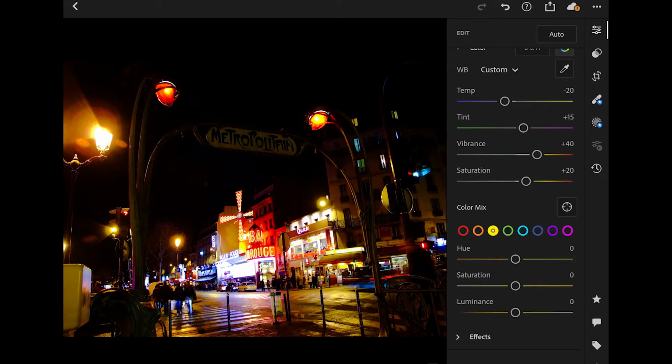Go to yellow. Hue to -20. Next go to aqua. Saturation to +20. And luminance to -10. Go to blue. Saturation to +10. Luminance to -10.